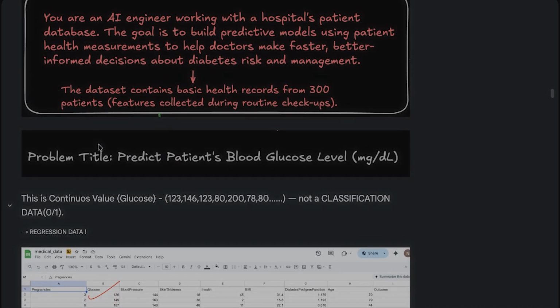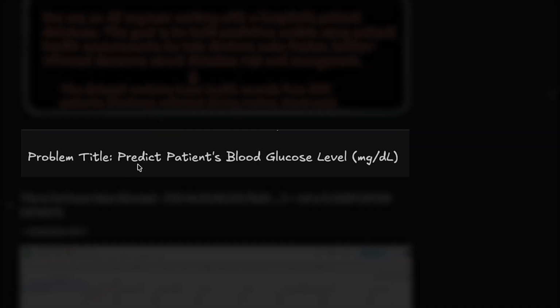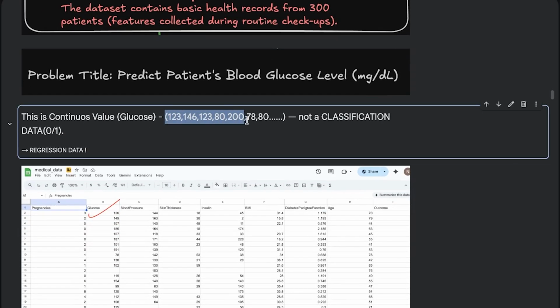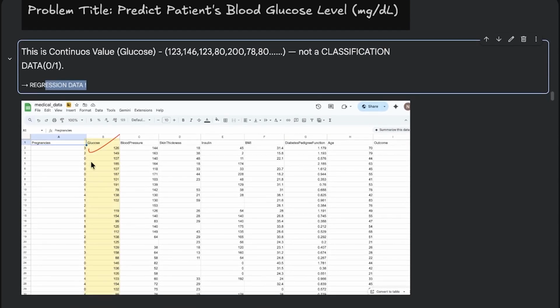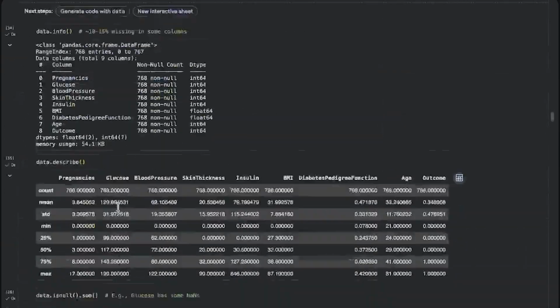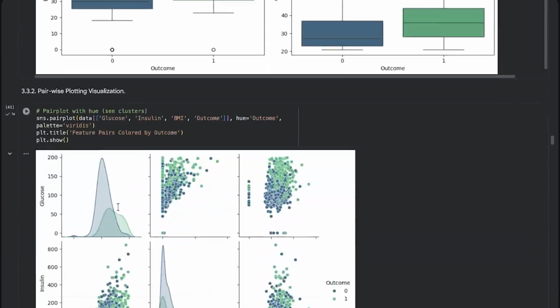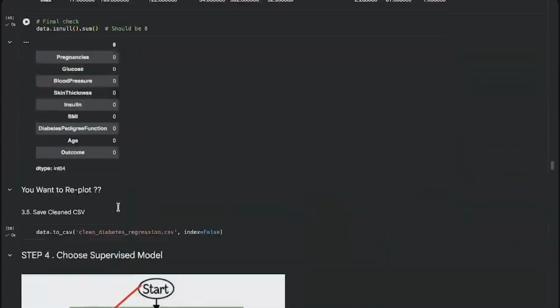This is our problem title: I need to predict the patient's blood glucose level. This is a continuous value, because the glucose level is continuous. It is not classification data, so yes, it is regression data. This is the column that I need to predict. We are not predicting diabetes or non-diabetes. It is a regression problem, so we need to predict numbers in a continuous format. So again, after performing all this EDA part, the same steps follow.